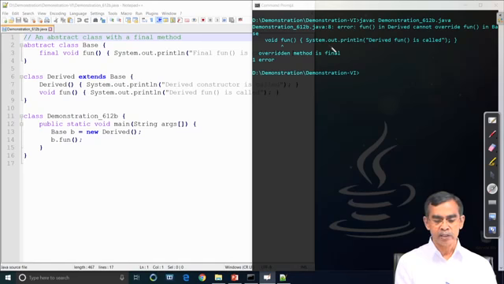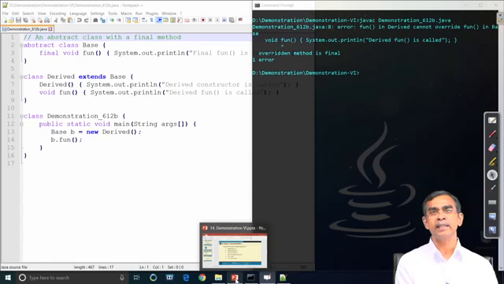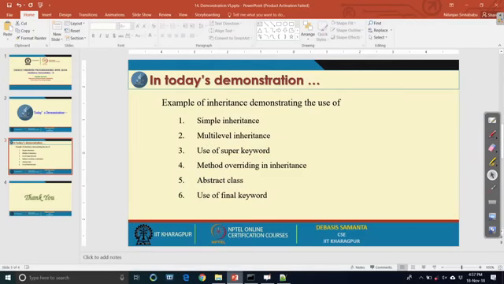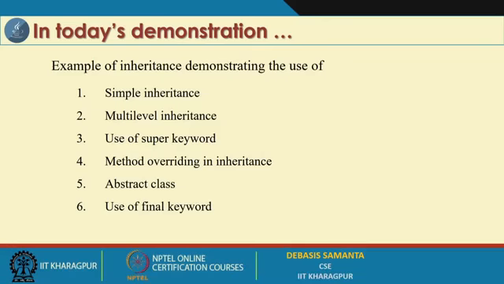Okay, so this is the demonstration about inheritance and the many features of inheritance in Java programs, and we have discussed so many things. Our advice is that you should practice all the programs that we have used in this demonstration, so that you can understand more.